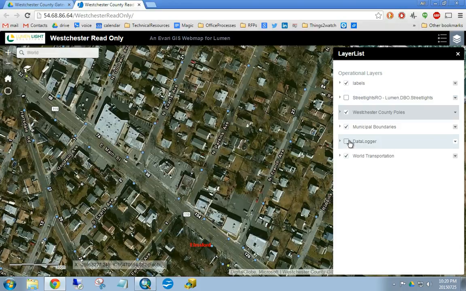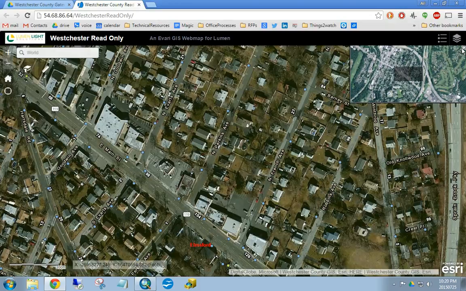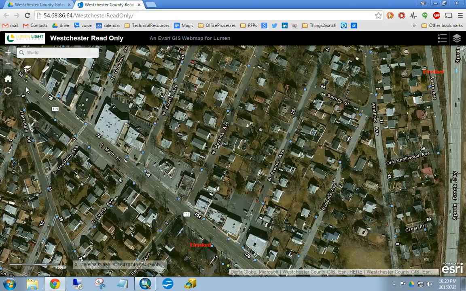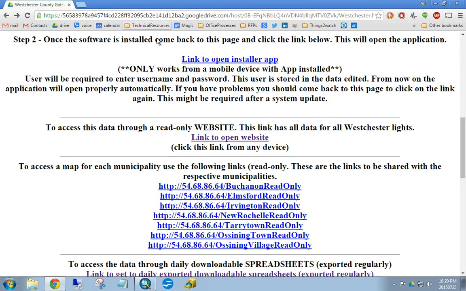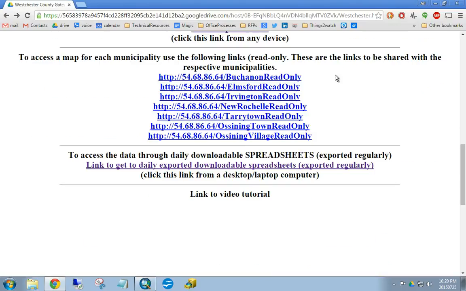And then we have a data logger that keeps track of where our people have been. That's largely for us to make sure our people are on track of things. Okay, so on to the next component. So here's all the read-only versions. Please send the city of Irvington this link, and that's how they'll be able to see it.